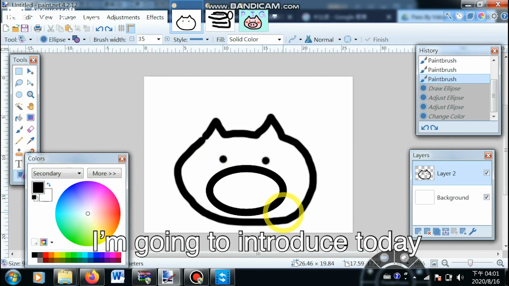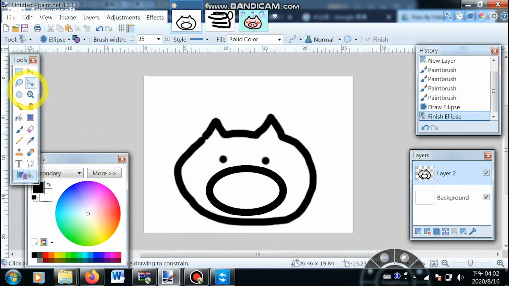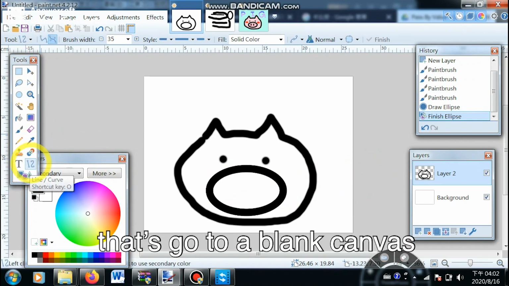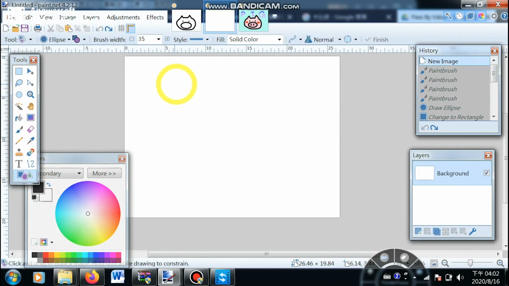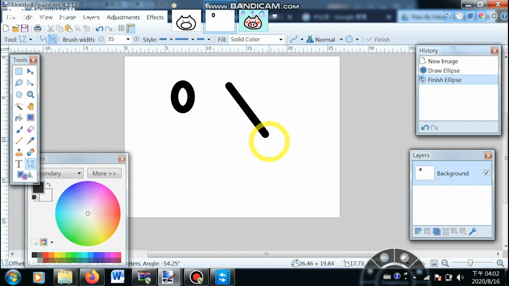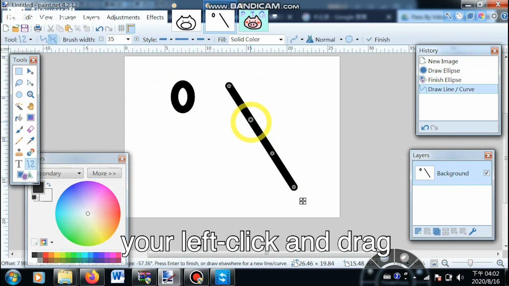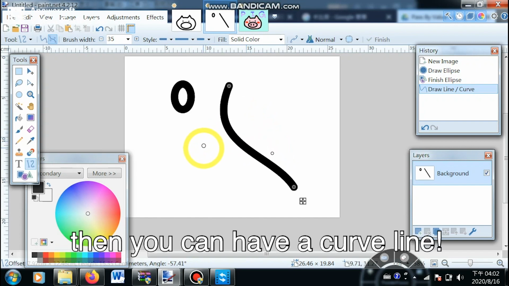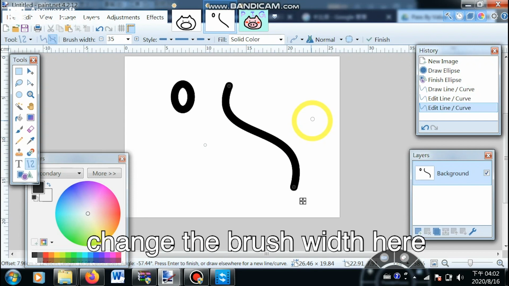The last tool I'm going to introduce today is the line and curve tool. Let's go to a blank canvas. How it works is also hold and drag. And when you move the cursor on the line, you can see some little points, and you just hold your left click and drag. Then you can have a curved line. You can also change the paintbrush width here.